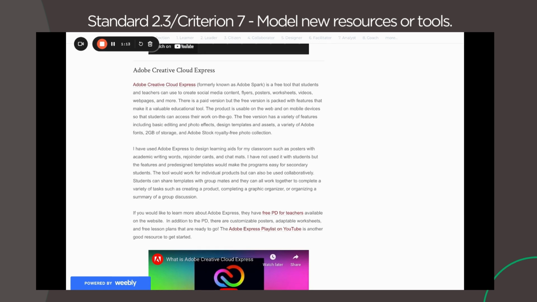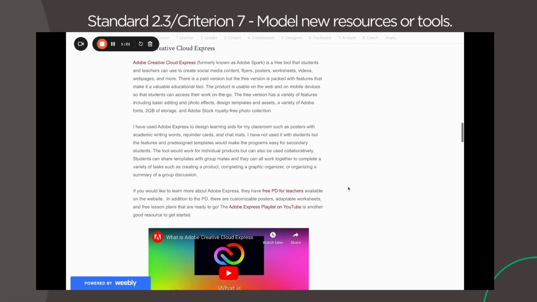Another tool is Adobe Creative Cloud Express that I was looking at. Since I first created this assignment, I've moved more towards Canva because my district pays for the premium version of that.